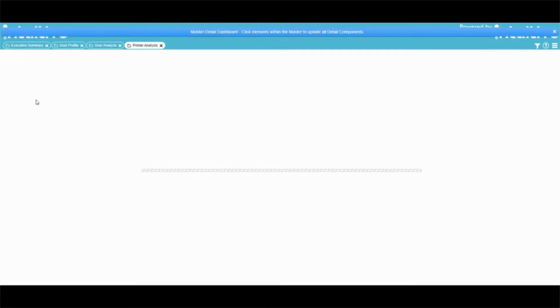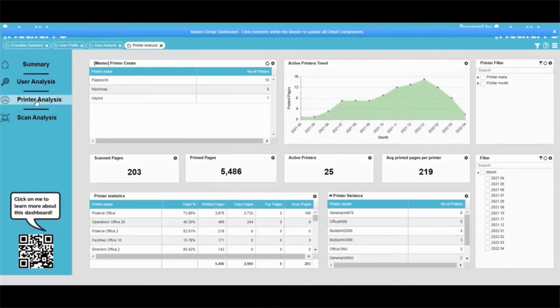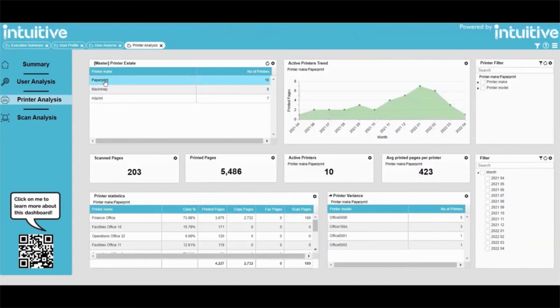The printer analysis dashboard gives us an overview of the printer state. We can filter the dashboard by selecting on a printer make to show the models of that make that are in the printer estate.